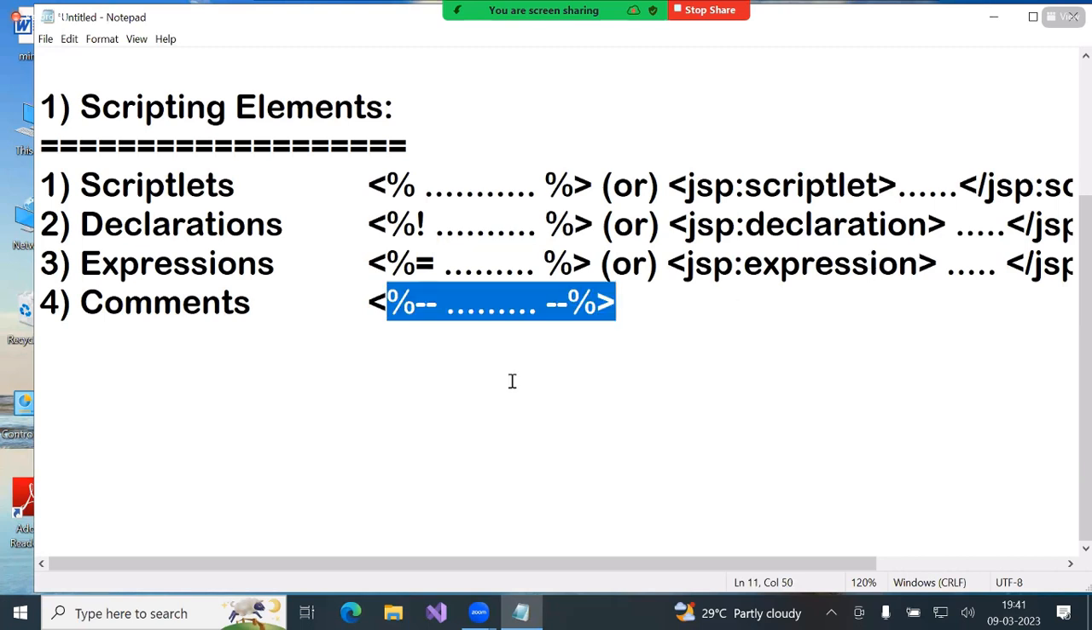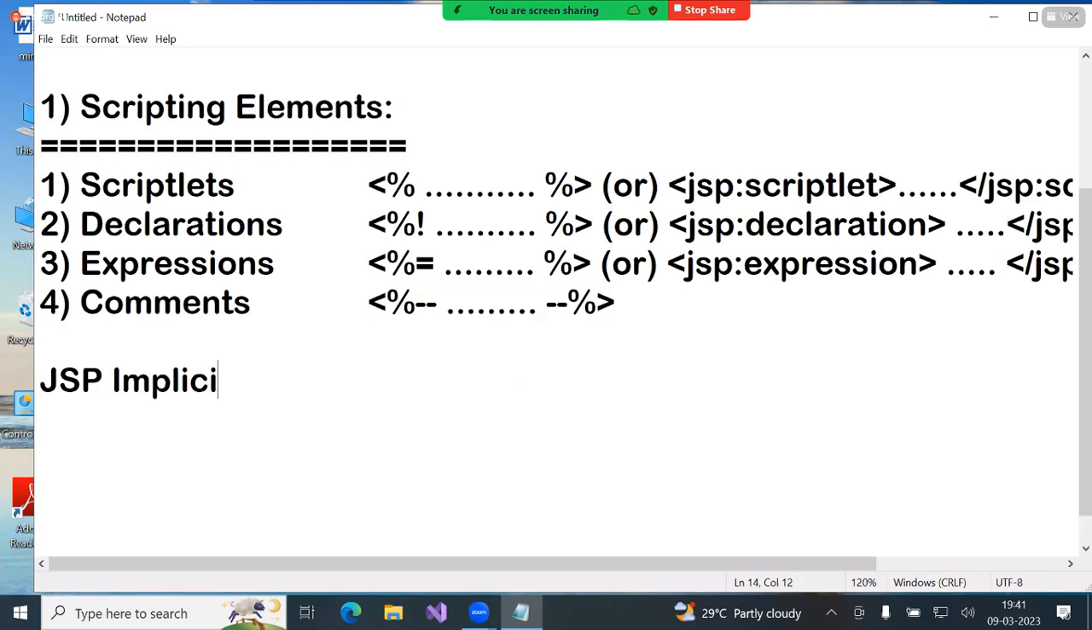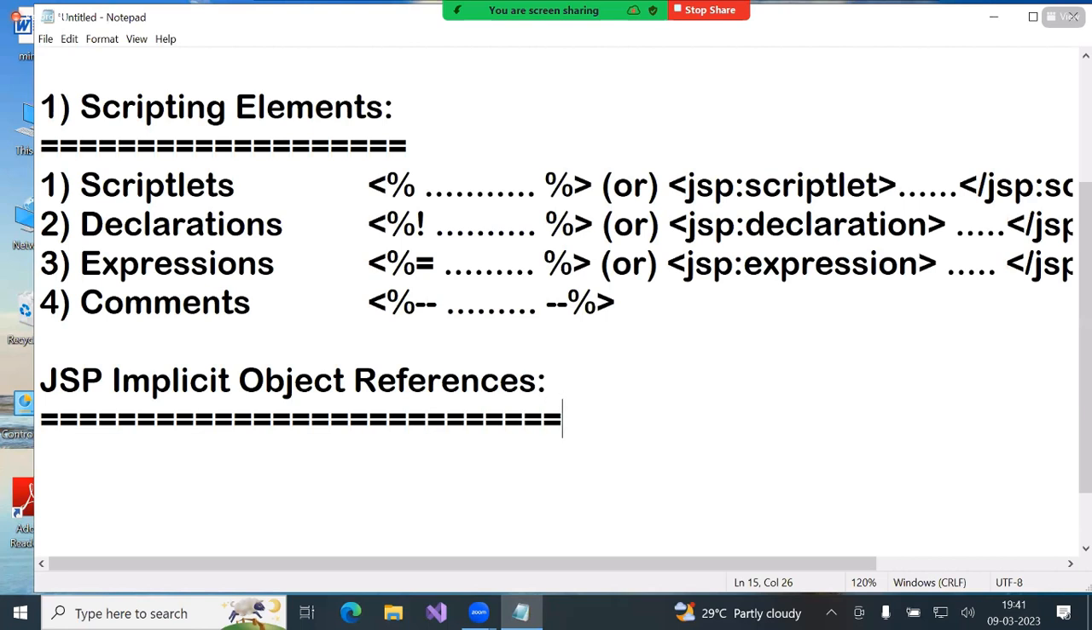Now you have already seen JSP implicit object references also. See, if you remember these all, you can write a JSP program. Otherwise, it is not possible to write a JSP program because JSP is somewhat different. The syntax is a little different, and if you remember the concept, you can write. In a Servlet, you can open the API, you can see, you can call like that. But these all you have to remember.